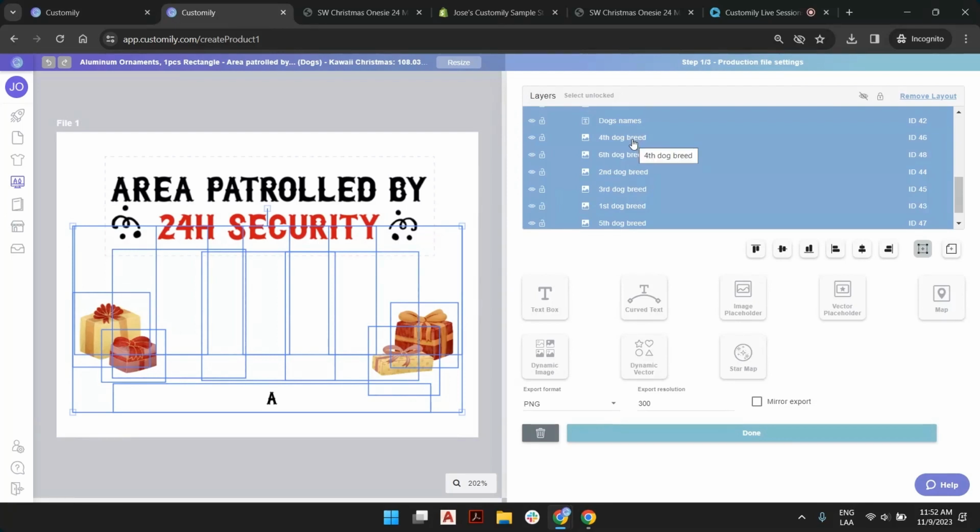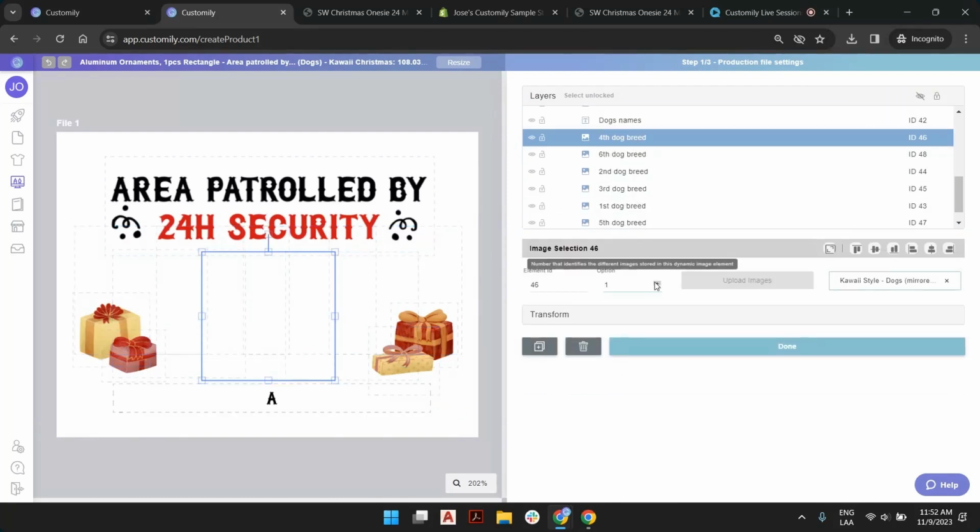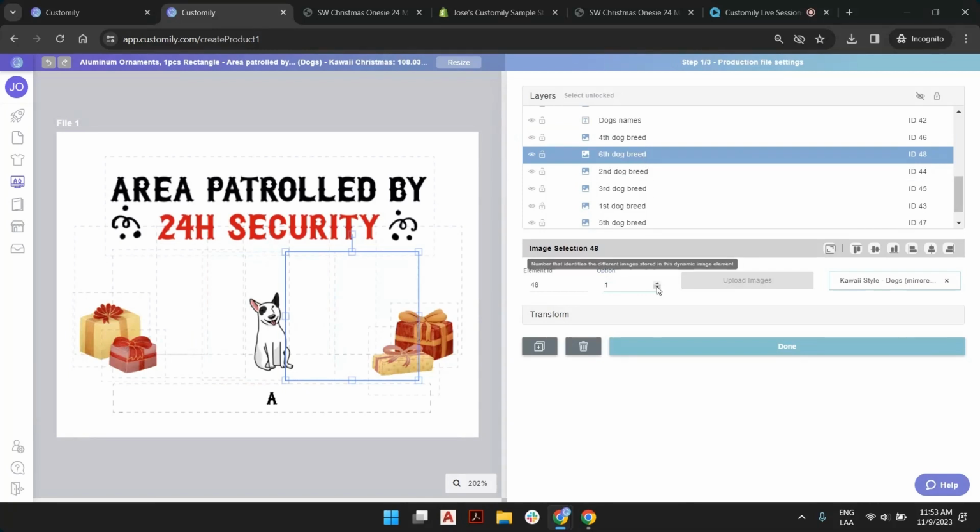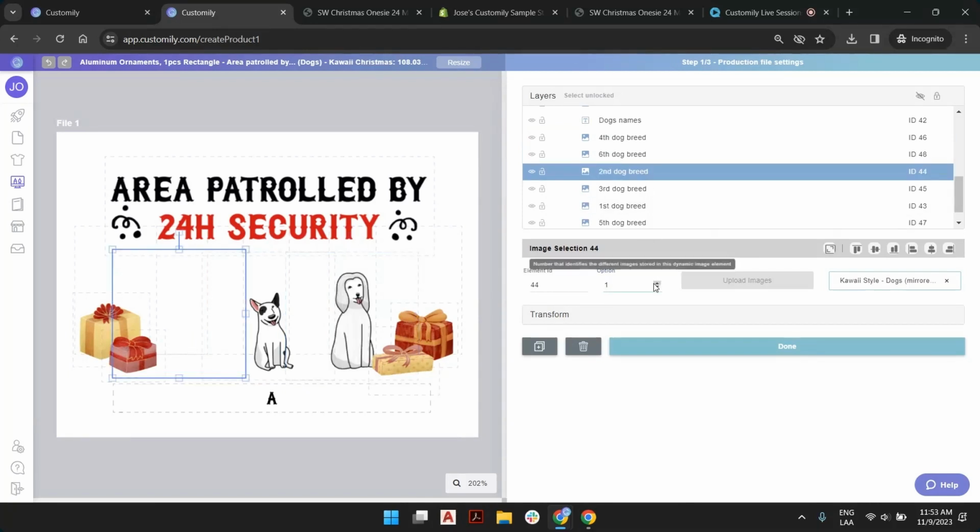I'm going to pick dog number 4 and preview something. Again, the first option is transparent. The second option is this one. Option number 20 is this one. Option number 60 is this one. You can preview anything you want. This is just for previewing purposes. I'm just going to turn everything into 2 so I can see all the dogs.